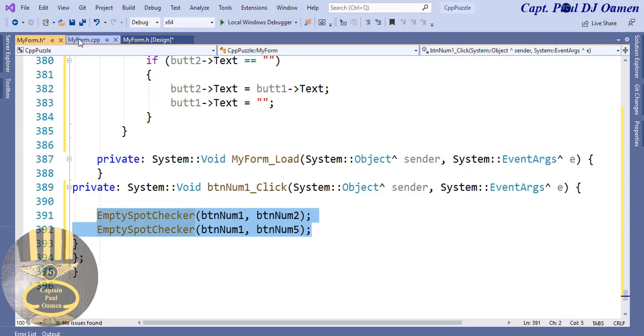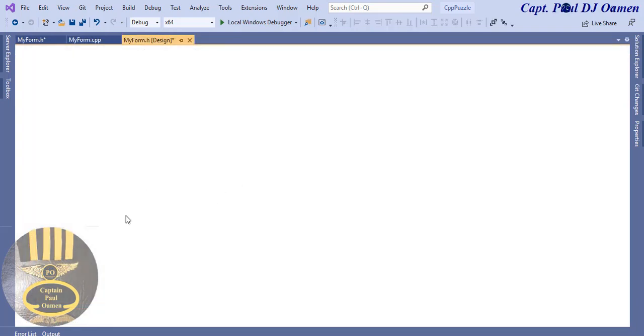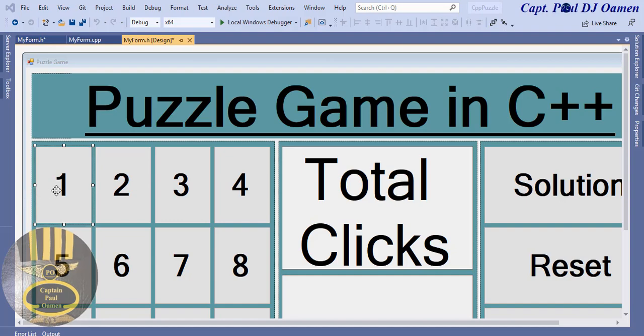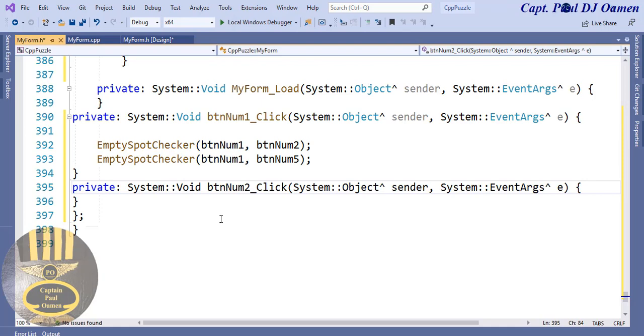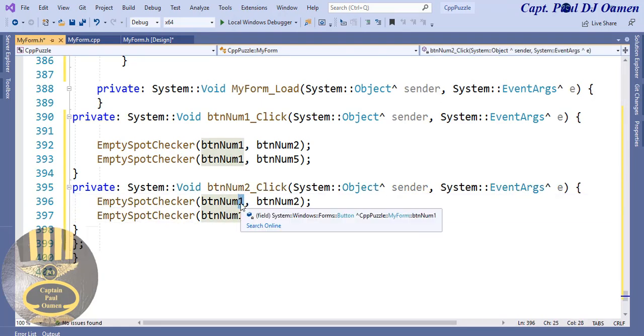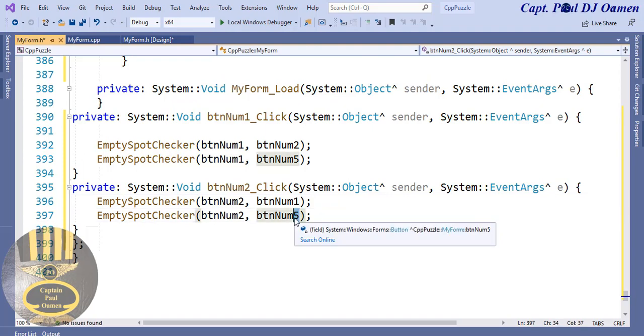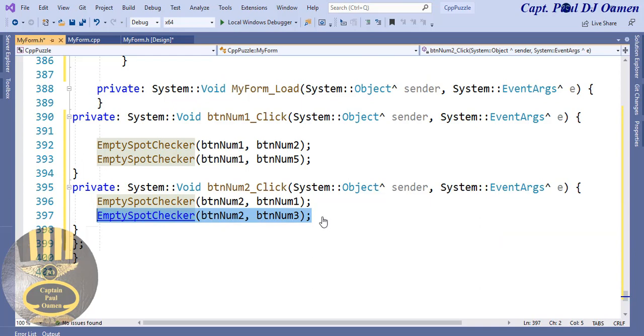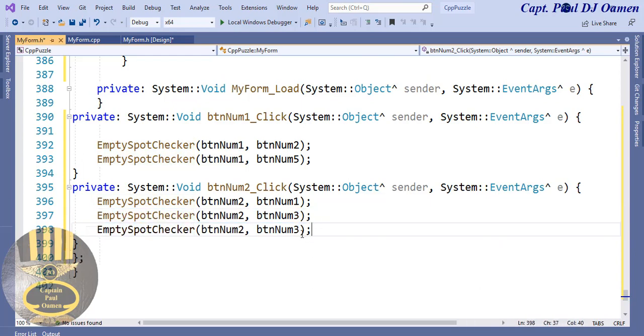Now let's have a good look at button number 2. Button number 2 can move in the position of button 1, button 3, and button 6. So double click on button number 2, press enter, repeat the same thing. But this one will become 2 because that's the button that is moving, and it's moving in the position of button 1 and button number 3, and it's also moving in the position of button number 6. So grab one of these and just paste it right underneath it. That will be button number 6.